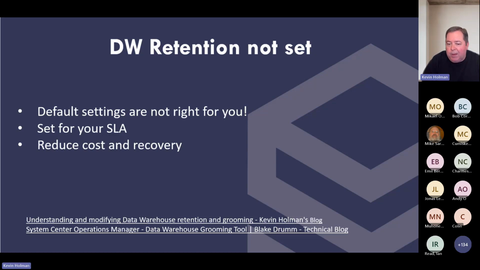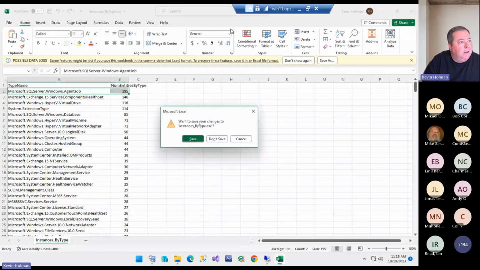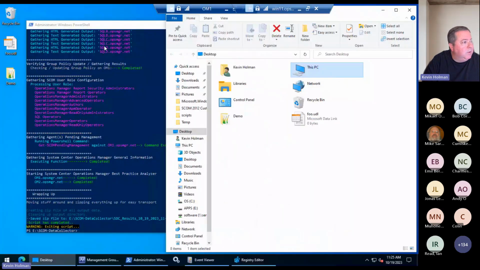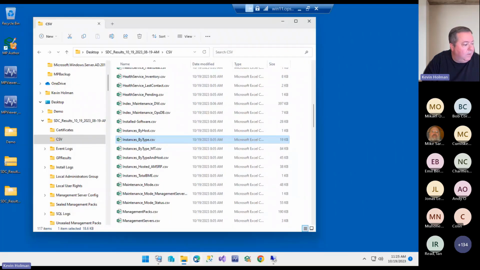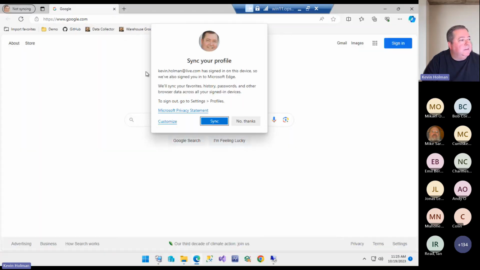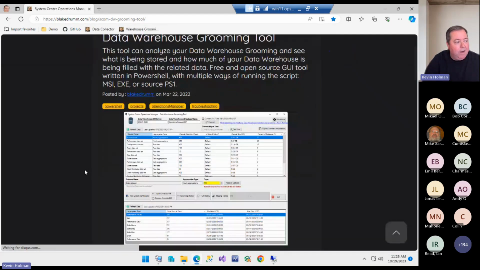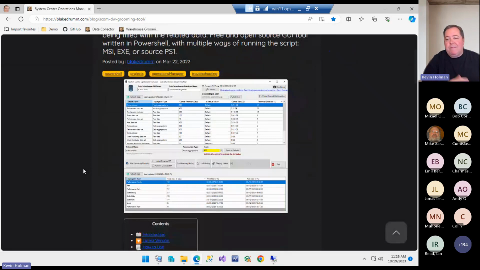So I've got a couple blog posts on this. There's also a great tool that Blake Drum, the author of the Data Collector, has also written. Yeah, so Blake Drum has written a warehouse tool. We've had a couple tools over the years, but this one is the best I've ever seen. It's really, really good. It makes it stupid easy.